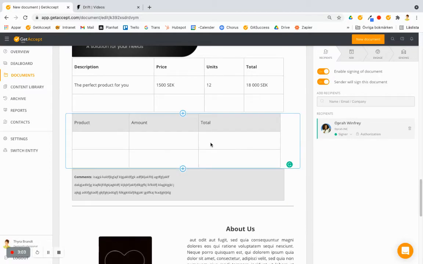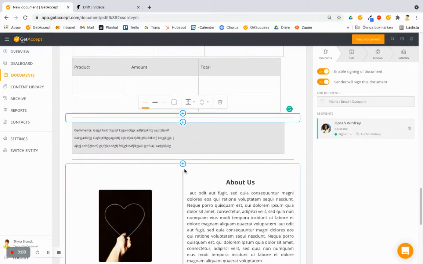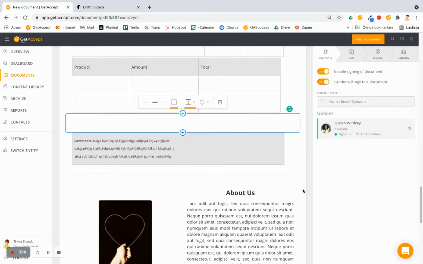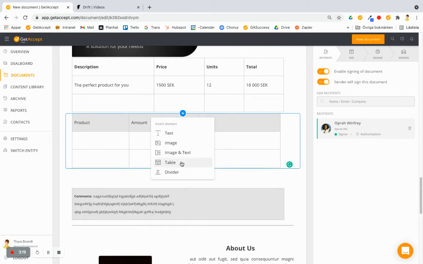Here it looks slightly narrow, so I want a divider in between. So choose divider, and you can make a strike between, or if you just want space, you can have, for example, a large space here to make more air in between.